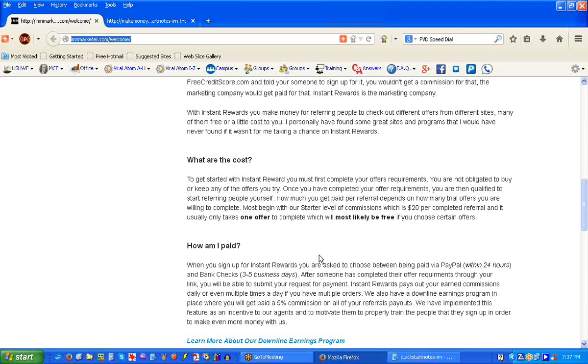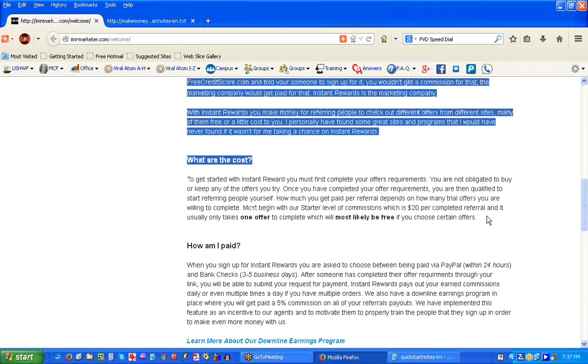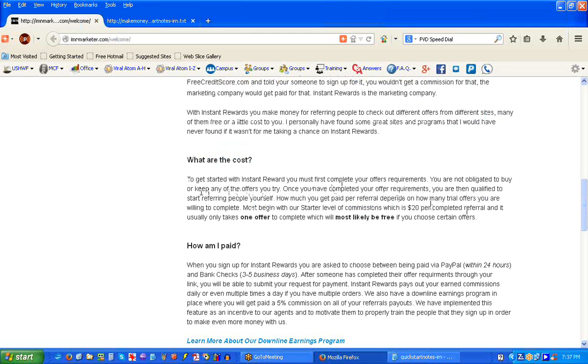The cost of the offers varies with the merchants, okay? It might be free, it might be $1. A lot of times you can get started on the starter 60 or the starter 80 for basically under $20. Look at it as an investment in a business. Instant Rewards does not take that information. They don't use your information. The Instant Rewards offer site doesn't take that information. They don't need it, okay?